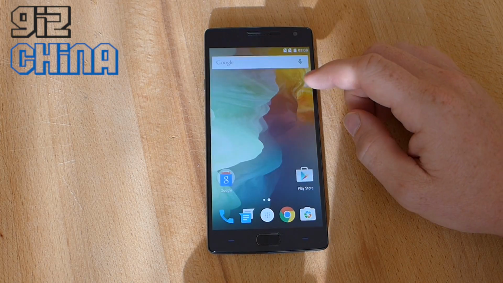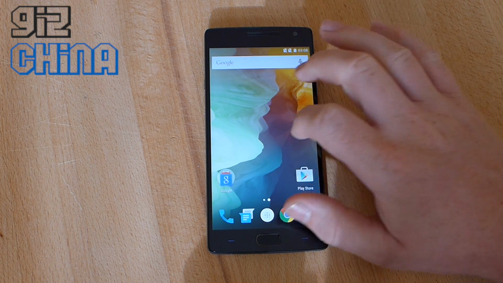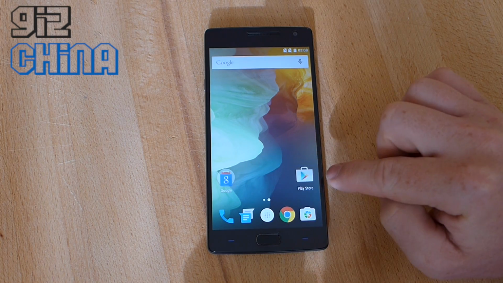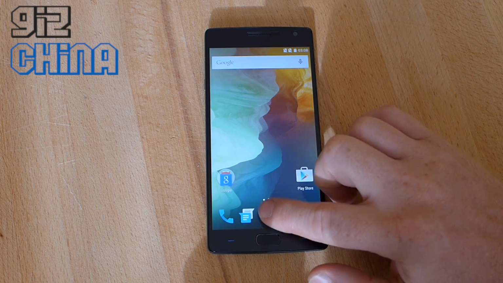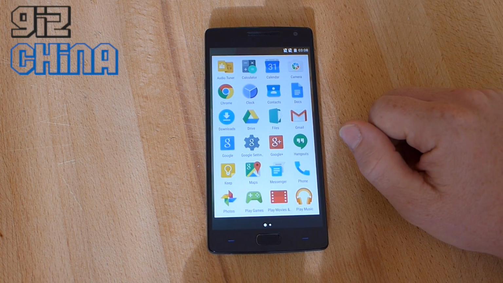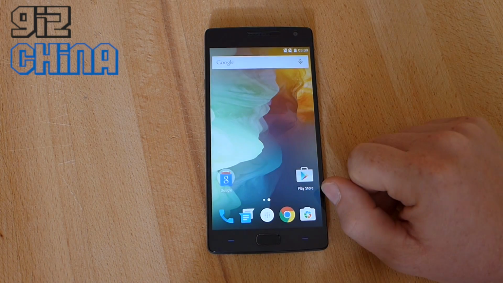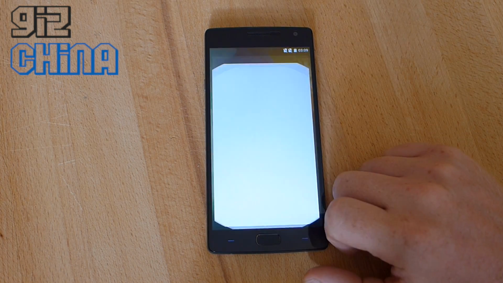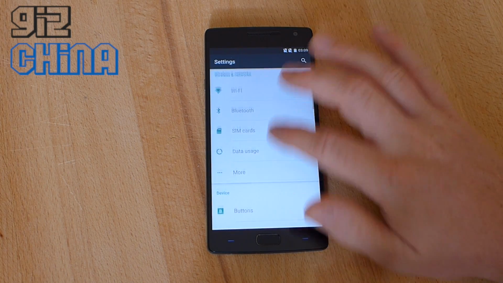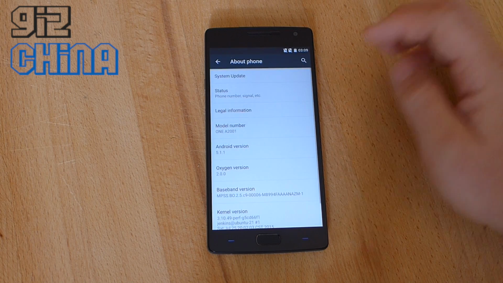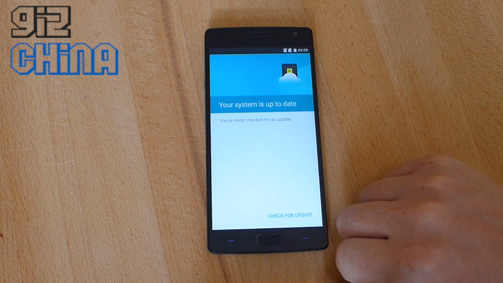And once all that's done, we're running Oxygen OS on the Chinese version of the OnePlus 2. As you can see, we've got our Google apps, we've got Google Play Store, we've got Google applications in the folder there, we've got an app drawer with loads of Google apps there too, and as you can see it's pretty nippy, it moves around really fast. If I just go into the settings, about the phone, you can see now it doesn't say H2O, we're running Oxygen OS instead.